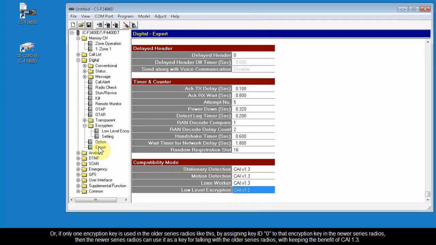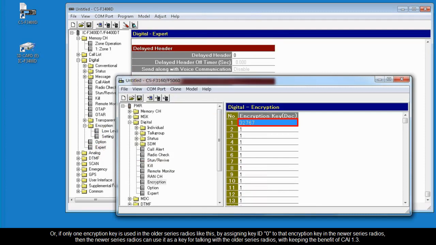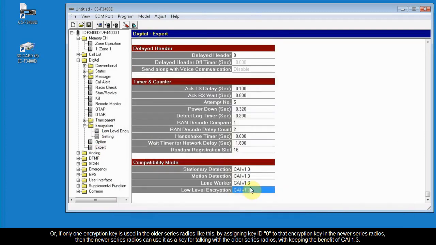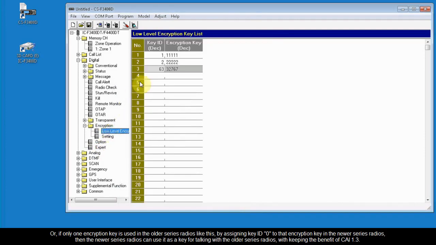Or, if only one encryption key is used in the older series radios like this, by assigning key ID 0 to that encryption key in the newer series radios, then the newer series radios can use it as a key for talking with the older series radios, with keeping the benefit of CAI 1.3.